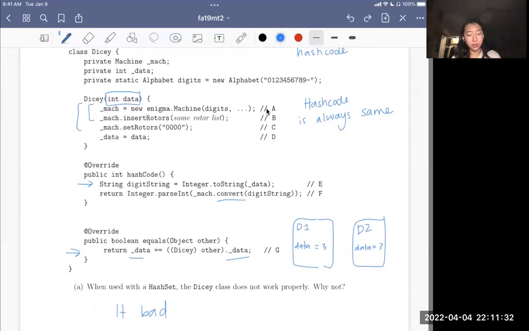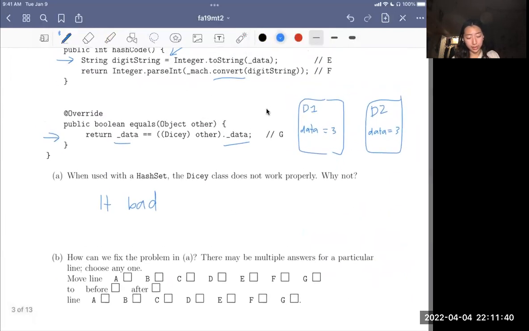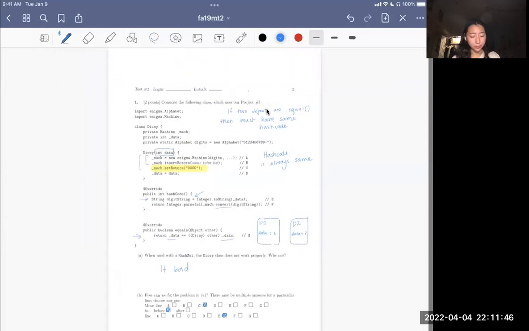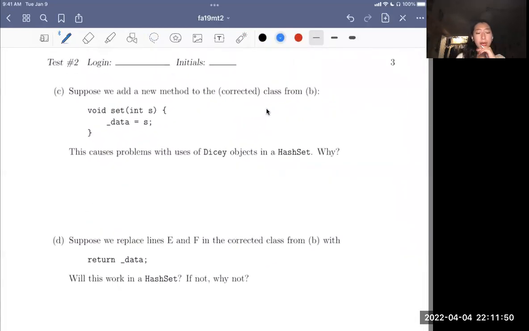And this is the solution. We want to take line C, which sets the rotors to be 0, and put that right here. The solution is to move line C to before line E. Great. That is parts A and B. Moving on to part C. Suppose we add a new method to the corrected class from B. This also causes problems with uses of Dicey objects in a hash set. Why?